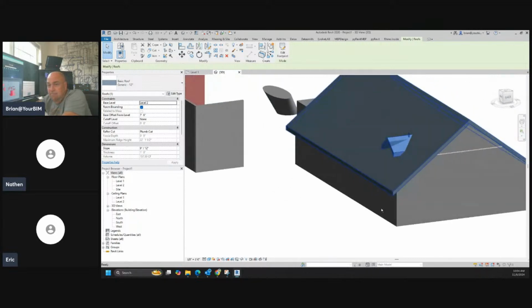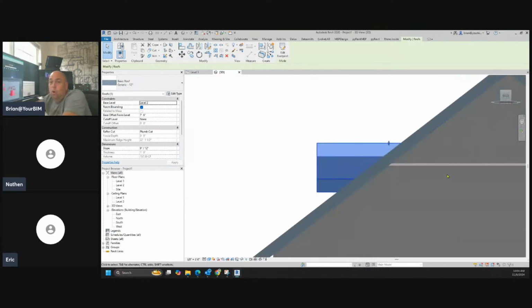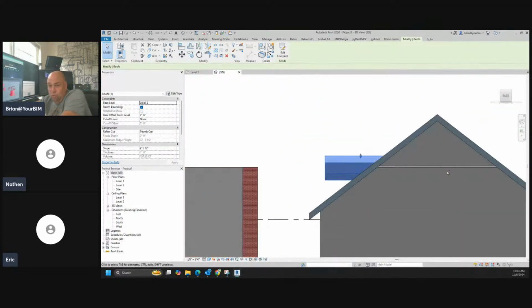See how it's like that? You had some dormers, I remembered, on your view. And then what I'm trying to show you is how to build them.